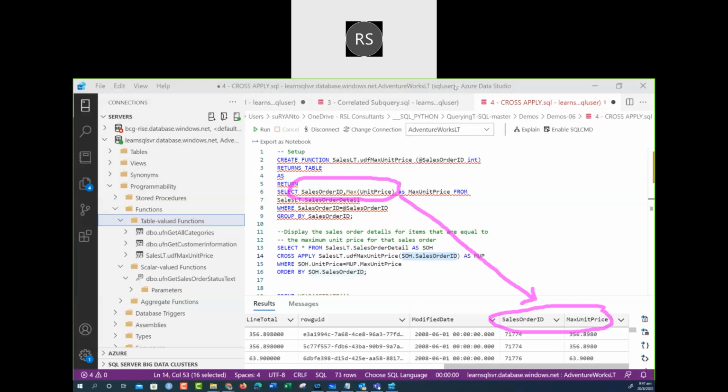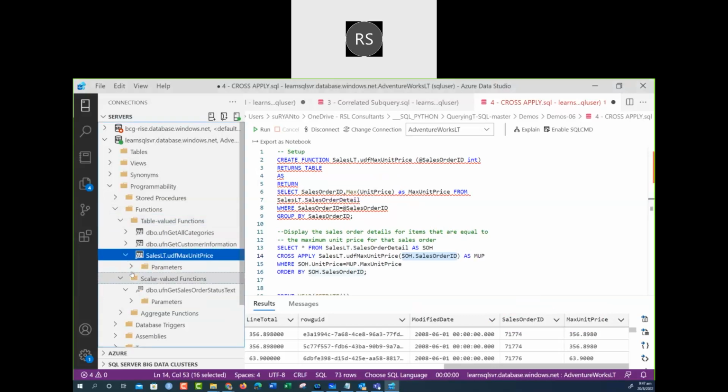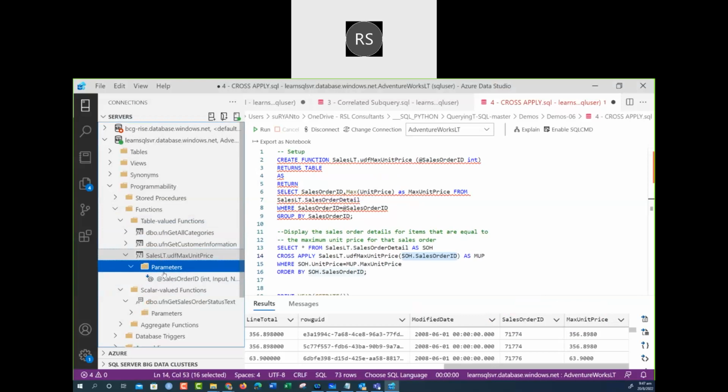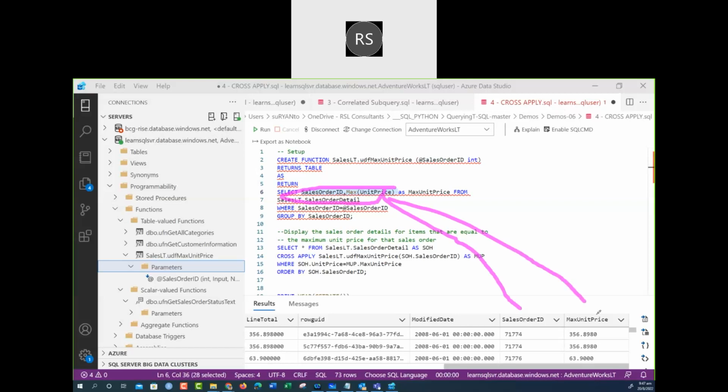If you expand this function, you see the parameter is a sales order ID, and it will return a table with the two columns, this one, which is this. Okay. So that's the subquery.